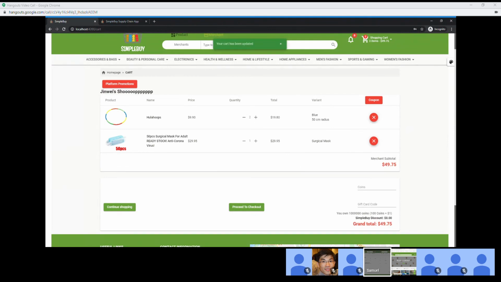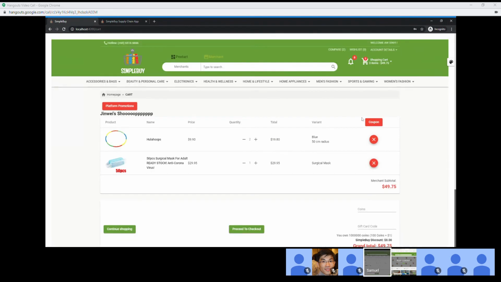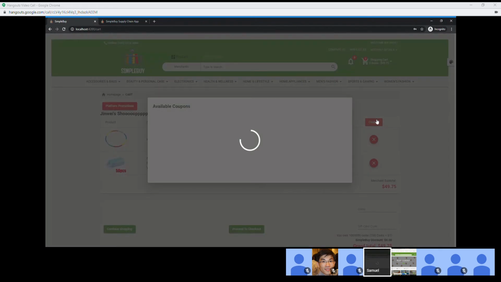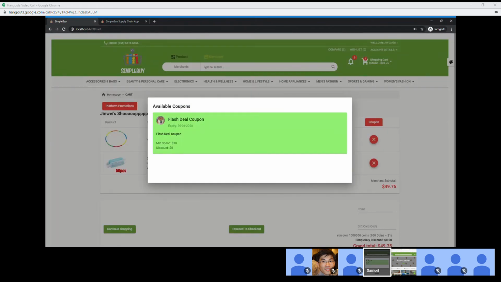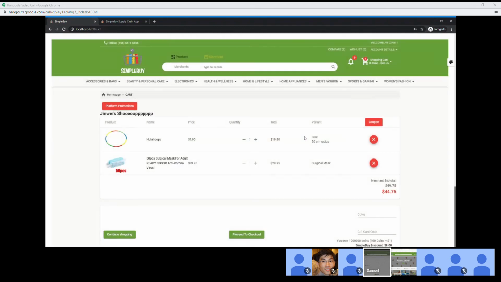And now at this checkout page, you can actually apply all of the coupons. So I'll click on this coupon side menu. So this coupon that I collected just now will be shown. I'll click on this coupon to apply it. And you can see that the coupon value is being applied.